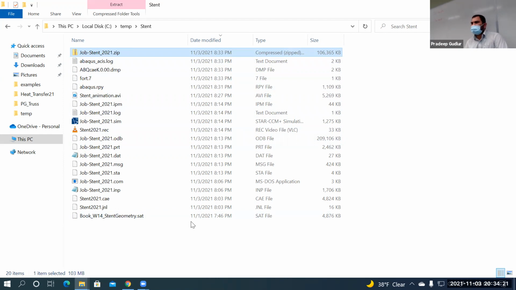Just the zip folder. Others you can upload to the Nexus, right? The CAE file, upload to Nexus. The animation I was not asking for, so it's up to you if you want to submit.